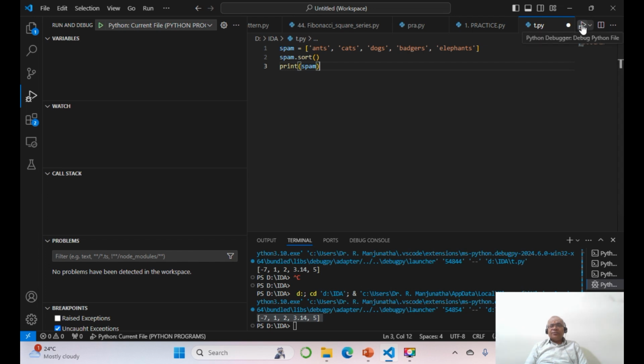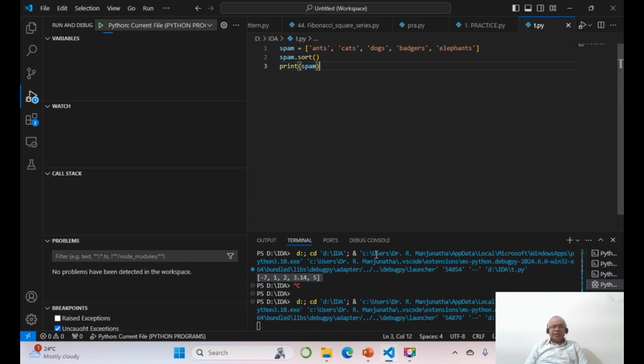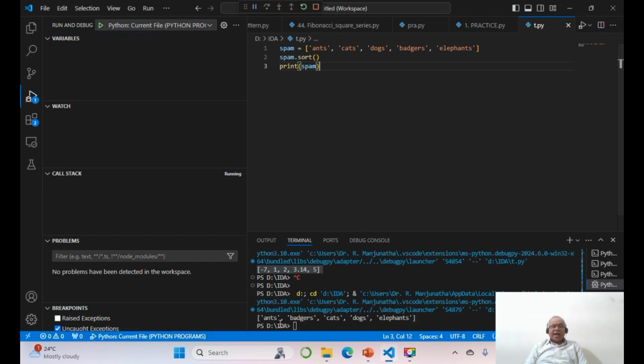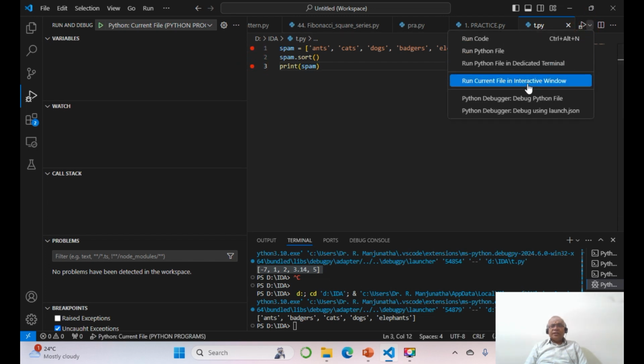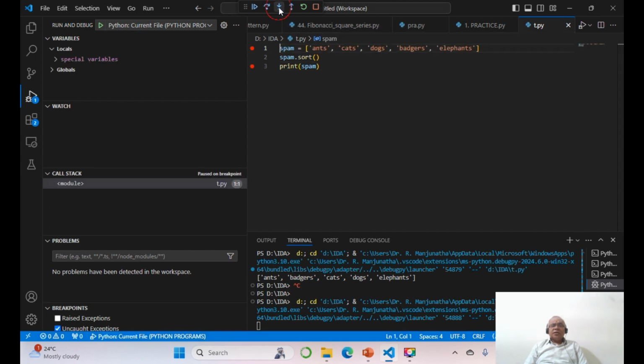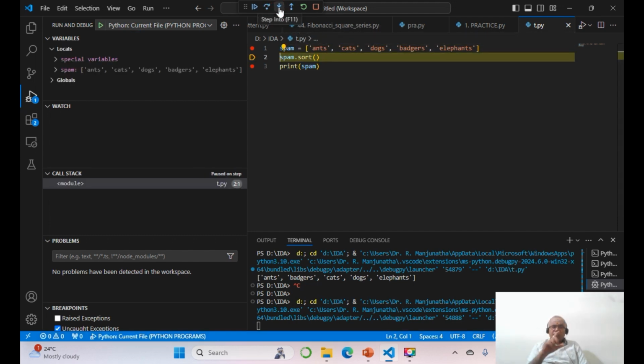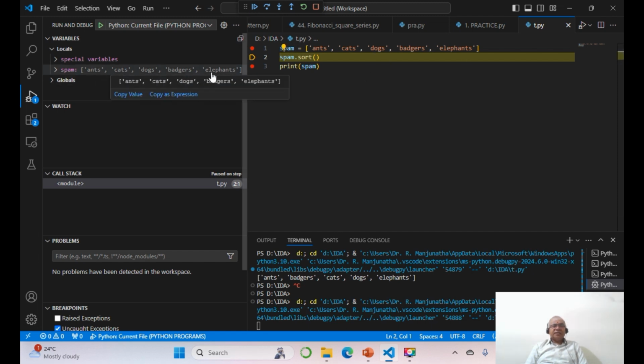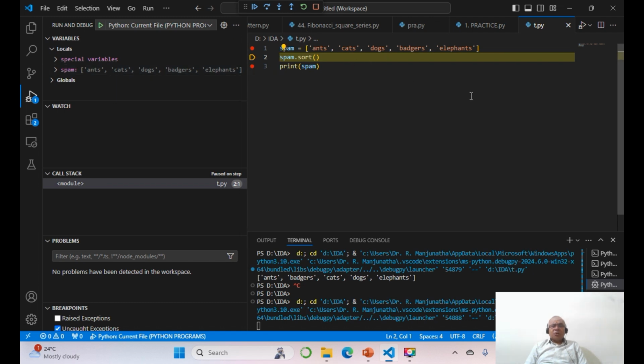If you just print this, you will get the output as ants, badgers, cats, dogs, and elephants. And similarly, you can run this by using the Python file. Of course, you will not be able to see the individual steps, but you will get the final output. So once you retrieve the spam variable, ants, cats, dogs, badgers, and elephants, it is sorting now.